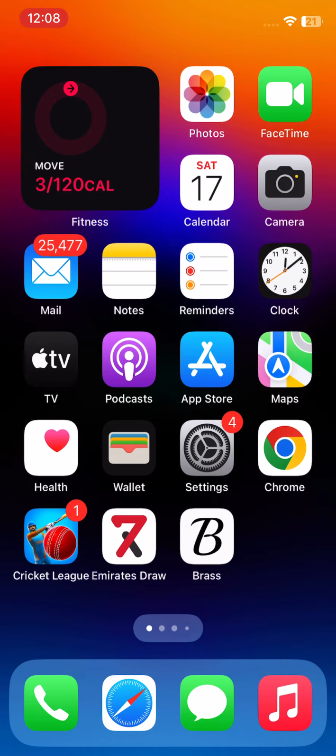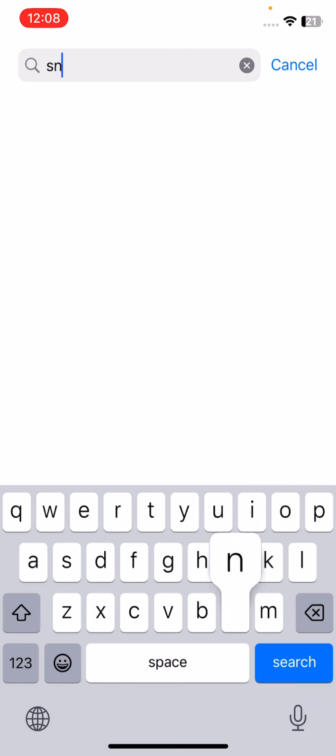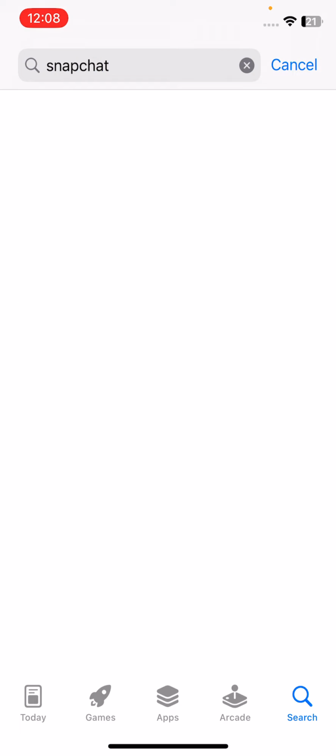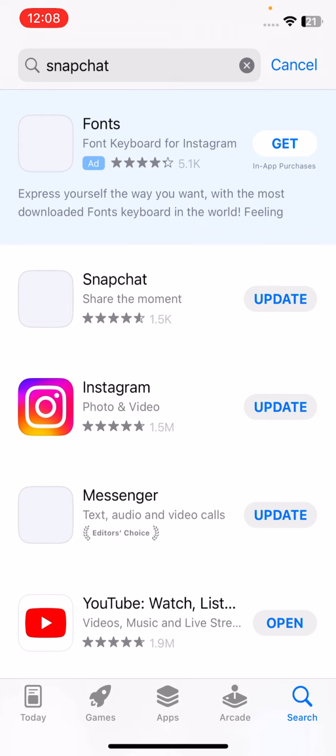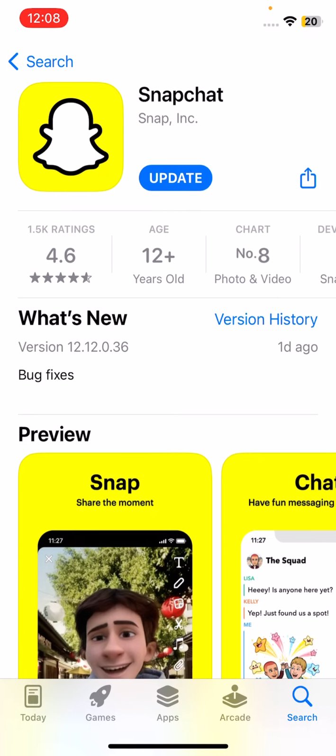So for this, open the App Store here. Tap, go to the search section and search Snapchat. So here is the Snapchat app and an update is also available. So guys, update your Snapchat to the latest version.